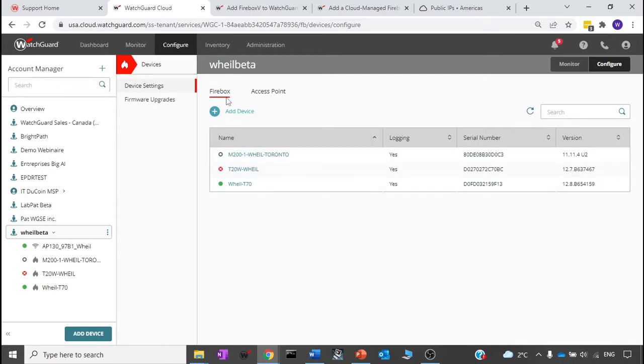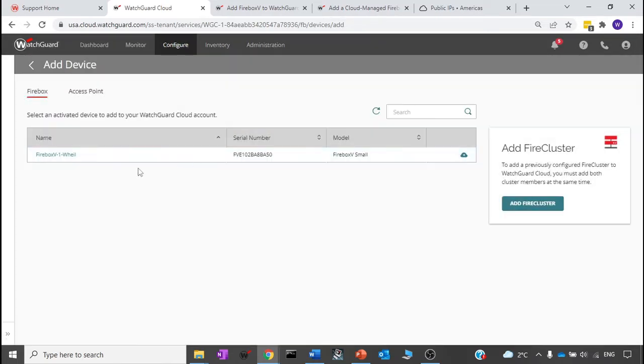So I'm going to click here on the Firebox add device. You can see that it shows up in here. You just need to click on it. If you don't see it here, it means one of two things: that you didn't register at all from the beginning, or you didn't allocate it correctly to the subscriber level.